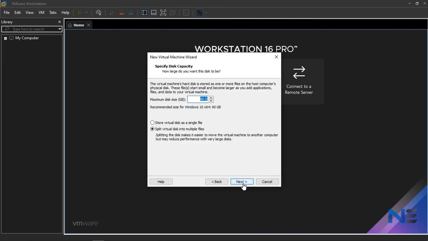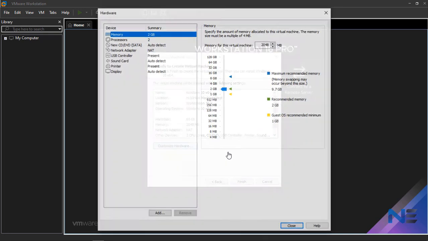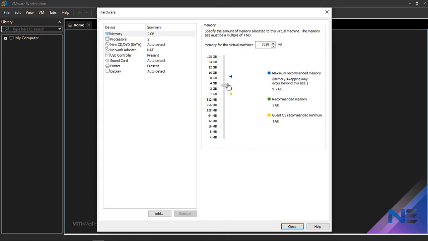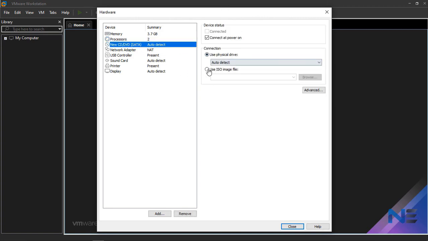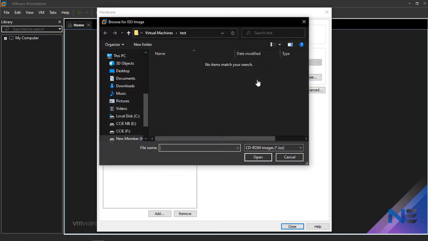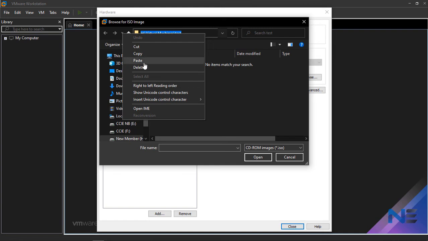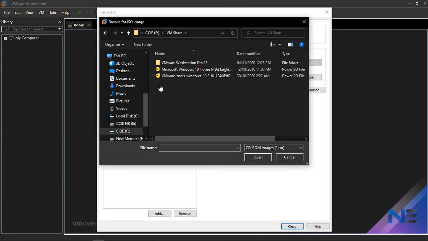define your size here and click on store virtual disk as a single file. Next, customize hardware. Adjust your RAM according to your PC. Click on processor. Enable this option here and click on CD DVD option and give the location of your ISO image. Paste. I have this image here and click open.